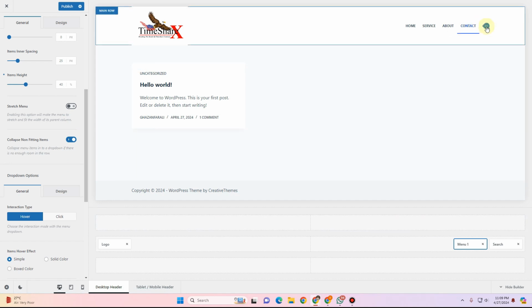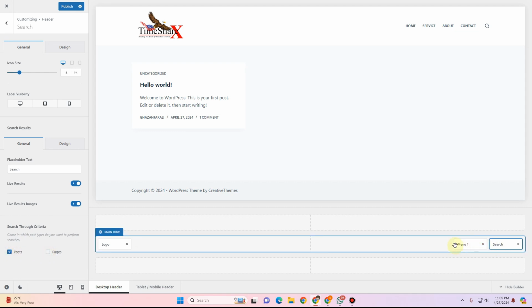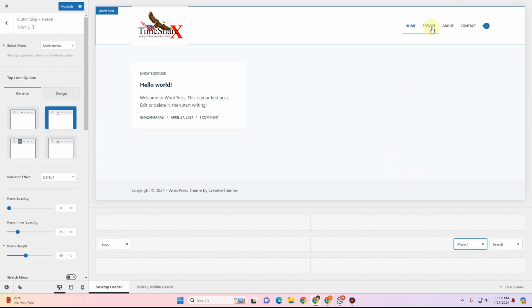All right. Next to that, we have this search bar right here. And if I click on the search bar, you can see we have all of these different styles available. And then also you have this option to set the criteria, whether you want to search only the posts or the pages. Generally, you only want to have the search functionality for the posts. So I'll keep it only on the post. Let's just change the design for this menu item.